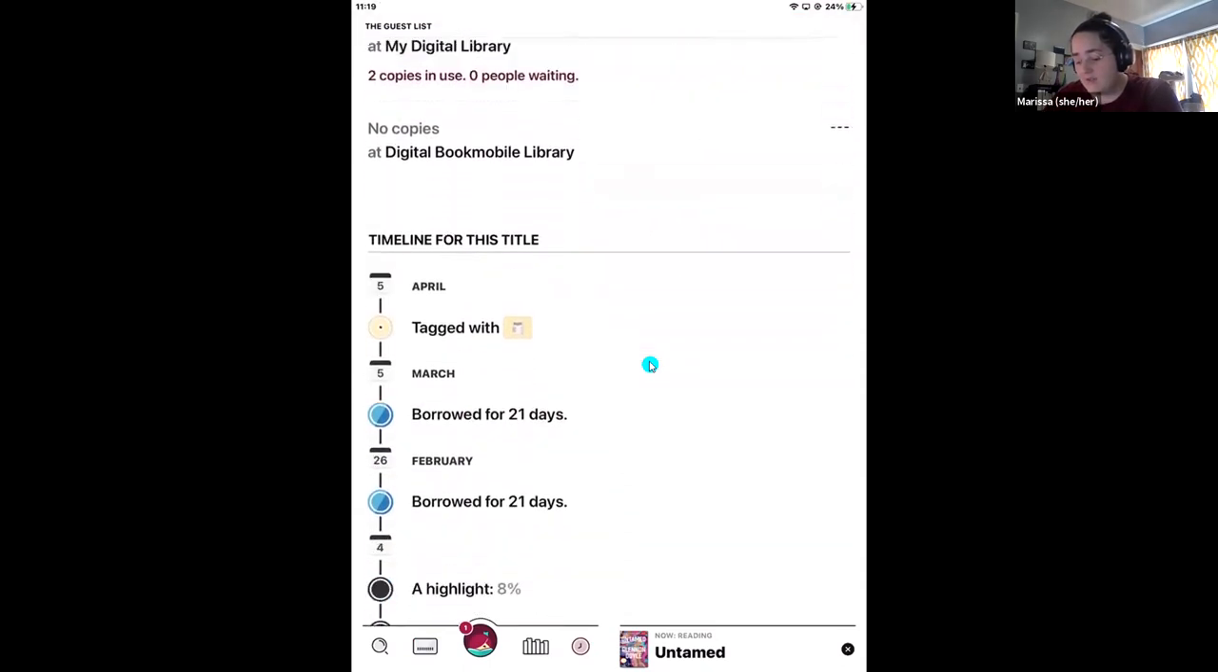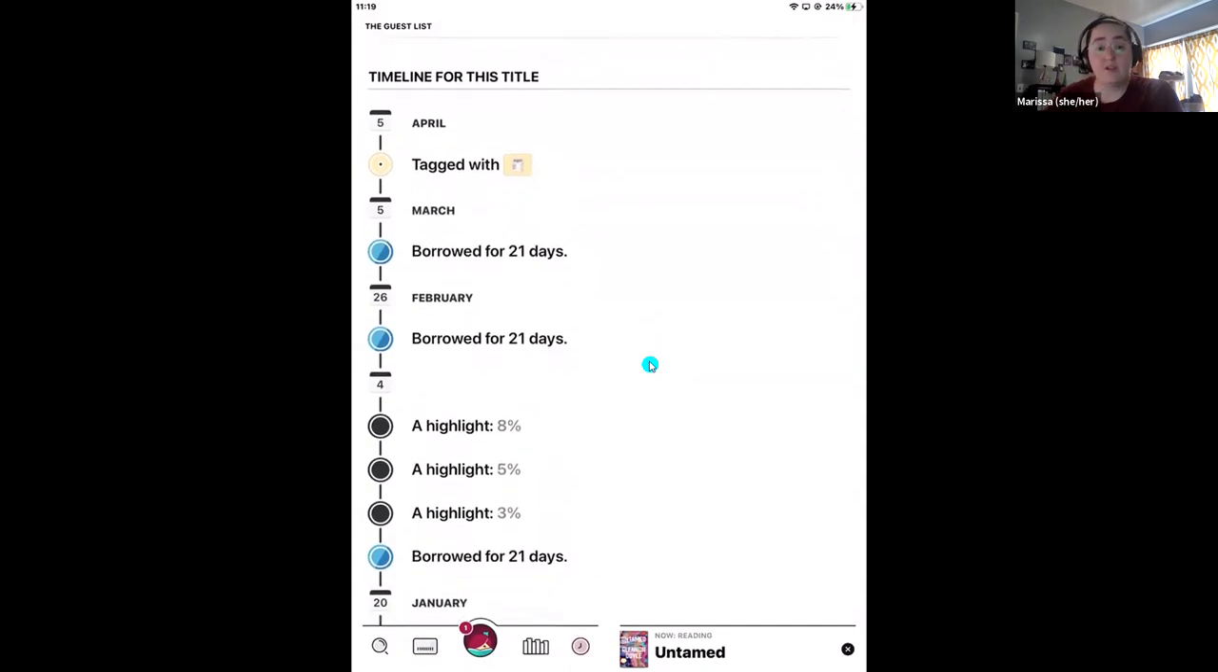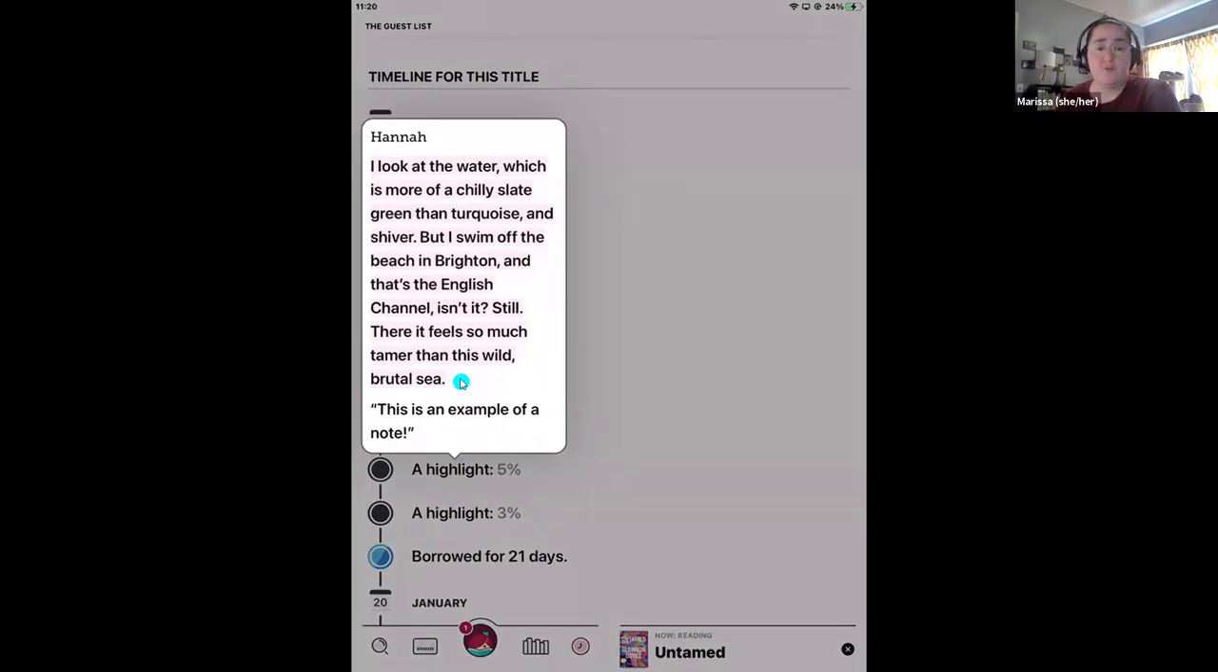If I scroll down here, what I'm looking for for my notes and highlights is the timeline for this title. And here you'll see all of your highlights listed. And to view what those highlights are, you just have to tap. That's going to bring up the full passage. So if you highlight a big full passage, it will still show up in its entirety. And then it will also show your note as well.